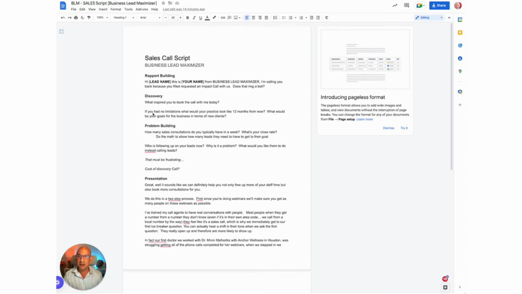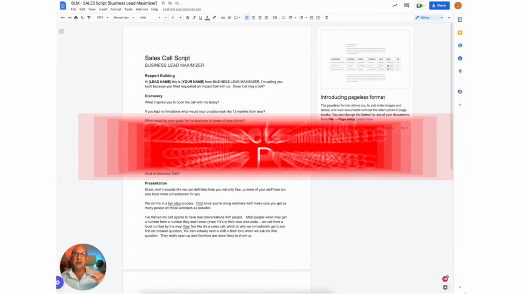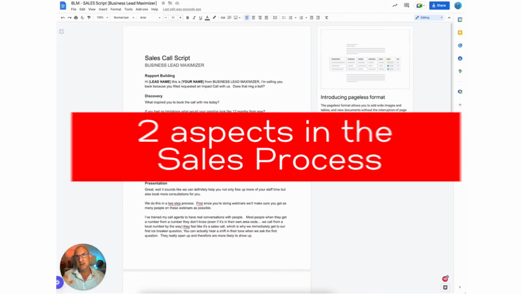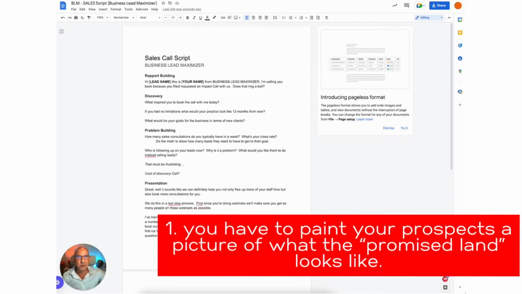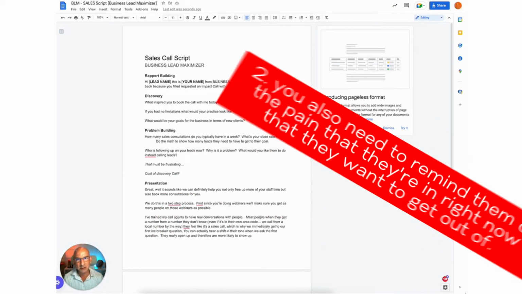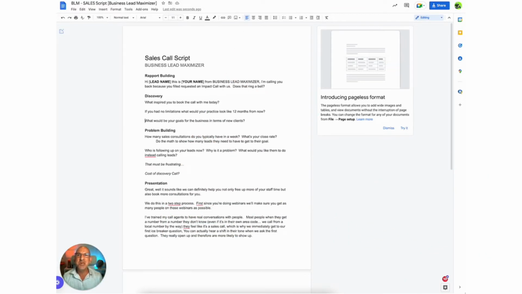Now, if you had no limitations, what would your practice look like 12 months from now? What would be your goals for you in terms of your clients, new clients? So these are two different questions, so it's always good to separate them. The first is, if you had no limitations, what would your practice look like 12 months from now? Again, there are two aspects to the sales process. One is you've got to paint what the promised land looks like, how great it's going to be once they implement your program. But you also need to remind them of the pain that they're in right now that they want to get out of. Us humans, we oftentimes will do more to get out of pain than we will to get to pleasure.